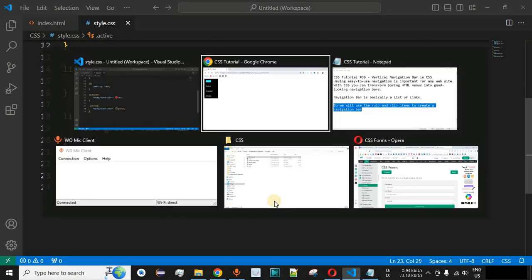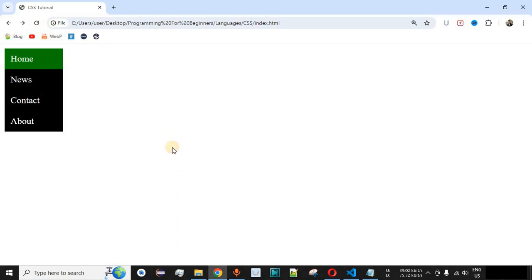So guys, let me just save this file now and try reloading this page once again on the browser. So as you can see, we have the active page, that is the home page right now, and then the user can go to the other options over here. Now guys, apart from this, you can also see certain spacing on the left of this navigation bar and on the top of this navigation bar as well.